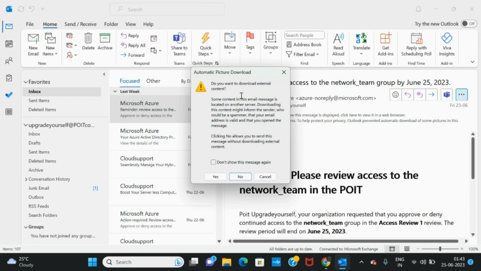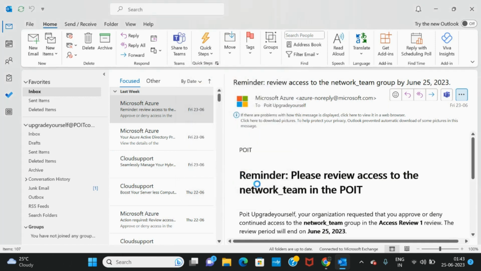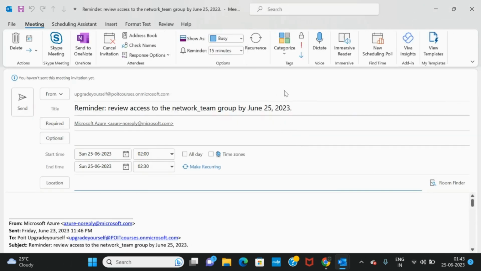Then a window will open which will ask you, do you want to download external content? Let me click on No. So now the meeting invitation email has been opened. The title will be selected automatically from the email subject because we are replying to the email as a meeting invitation. You can just select the date.